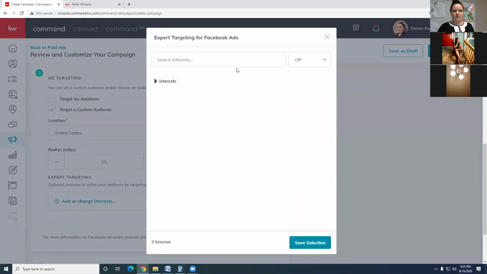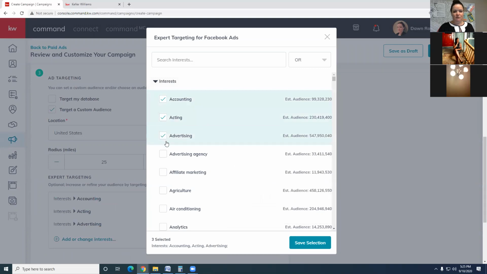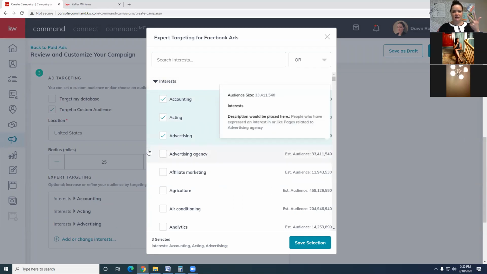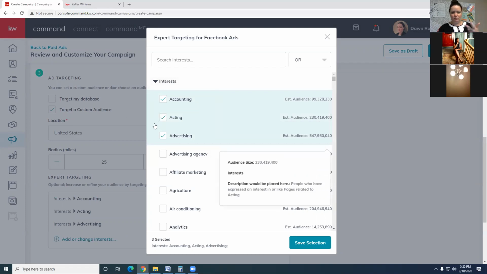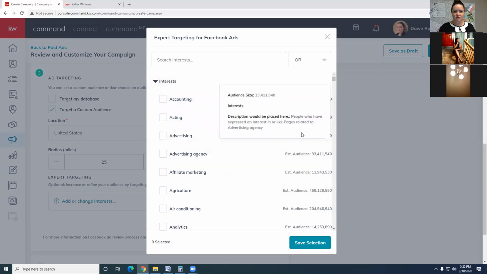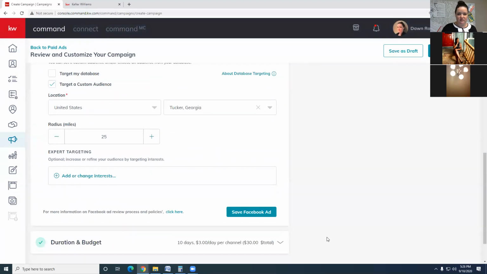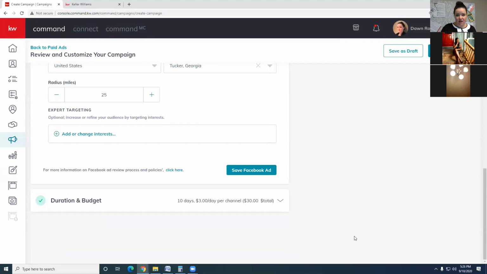What I have found though is this appears to be an "and" function versus an "or" function. So if you were to pick accounting, acting, and advertising, it would only present to people that had looked at something that included accounting and acting and advertising, not accounting or acting or advertising. So just be careful if you're selecting too many things on here. I've just gone with not selecting anything on there as far as the expert targeting. There are quite a few options around real estate, but it already knows that that's what it's for because it's a listing ad.